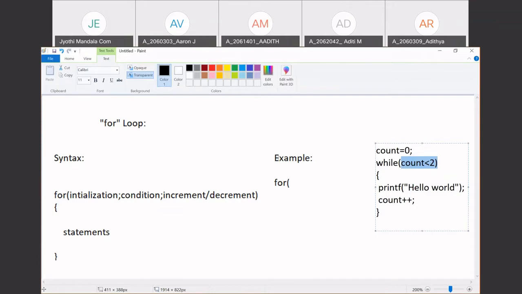But if you observe the for loop, what is the for loop? First one is initialization. So we have done an initialization of count equal to 0 here, that we can write directly in the for loop. And after that, what is the next thing? We have the condition. Whatever condition we have, we can write directly here. So let us write our condition: count less than 2. After that, we have our increment operation, count plus plus, and we need to close our for loop.